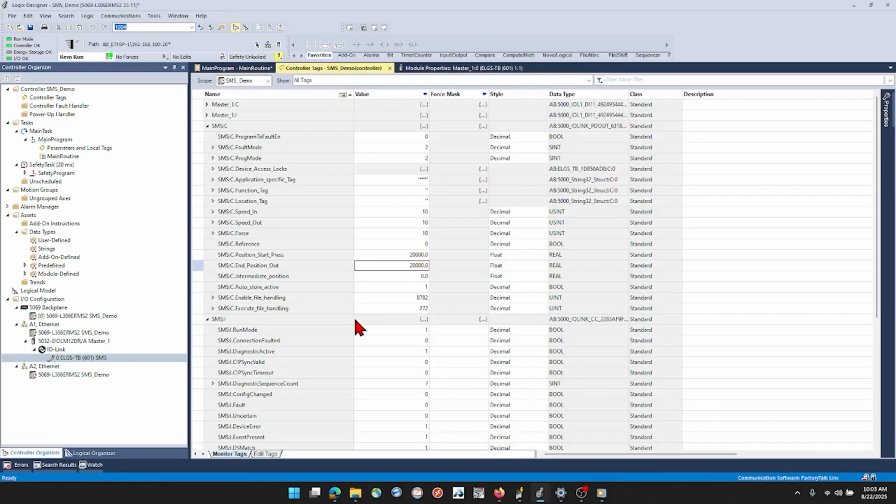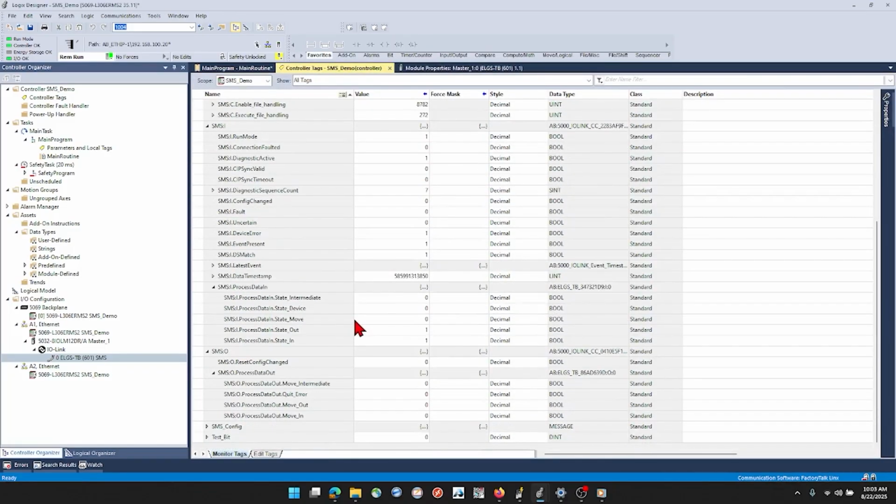So let's go to, remember I was showing you our process data. So here's our process data out. So if I want to tell this thing to move out, I can simply just force a 1 into this tag here and get my actuator to move out. It looks like my actuator is faulted right now, so I'm just going to go ahead and reset the fault. And then we'll tell it to move out. And my actuator just moved out.